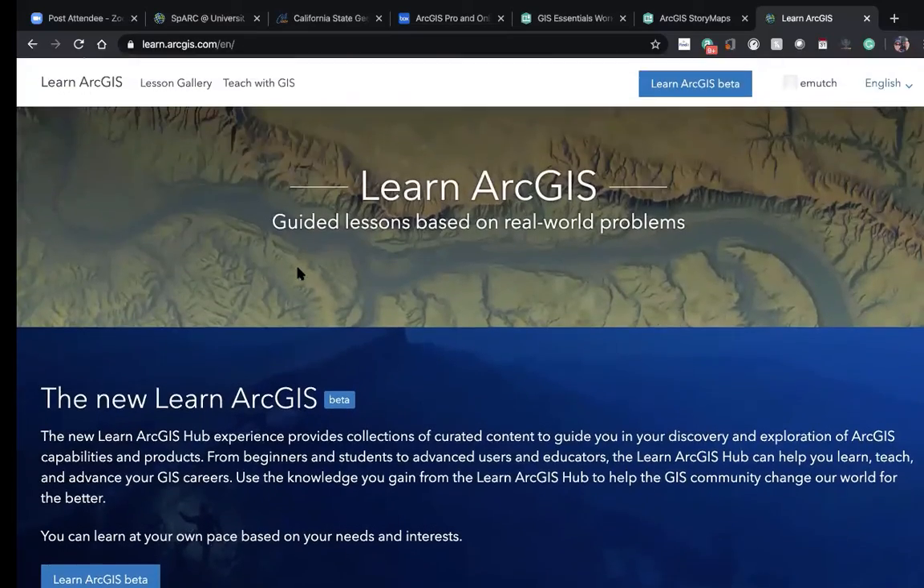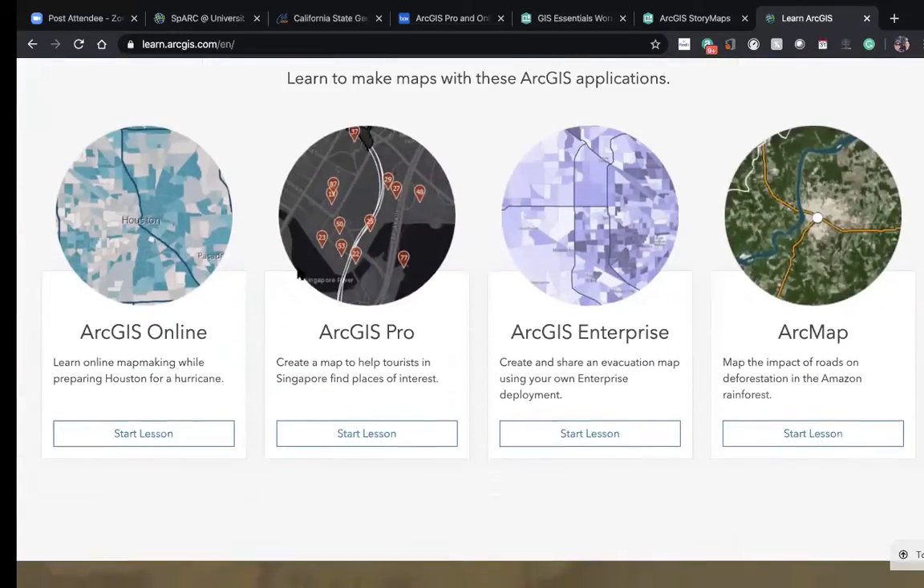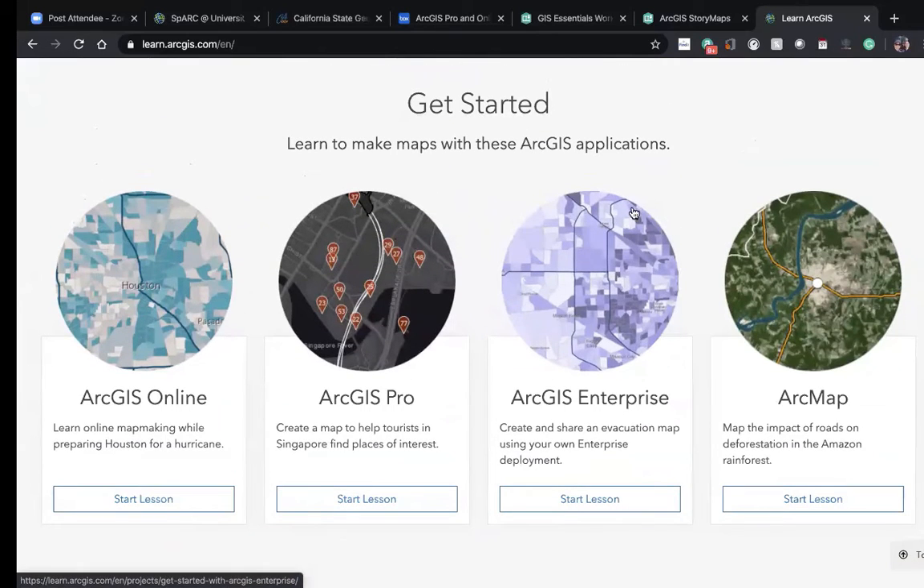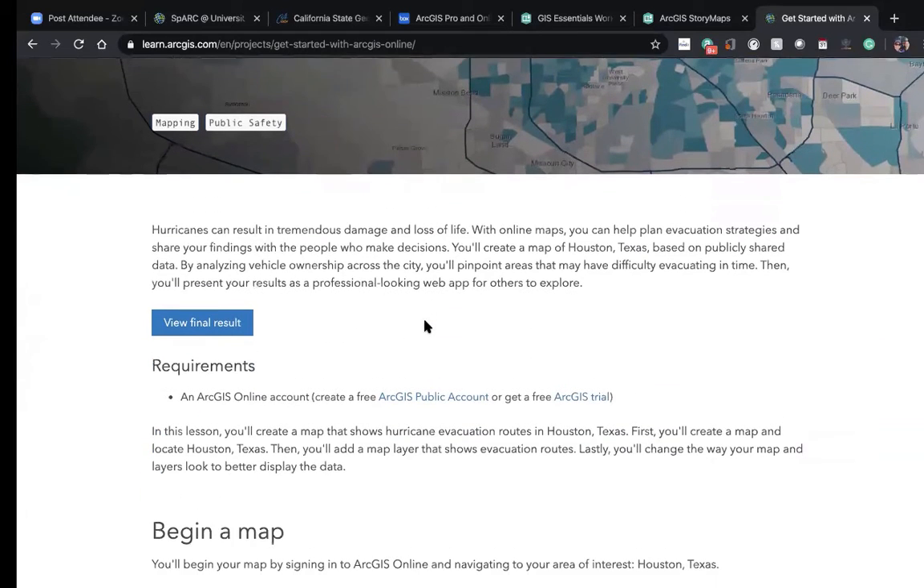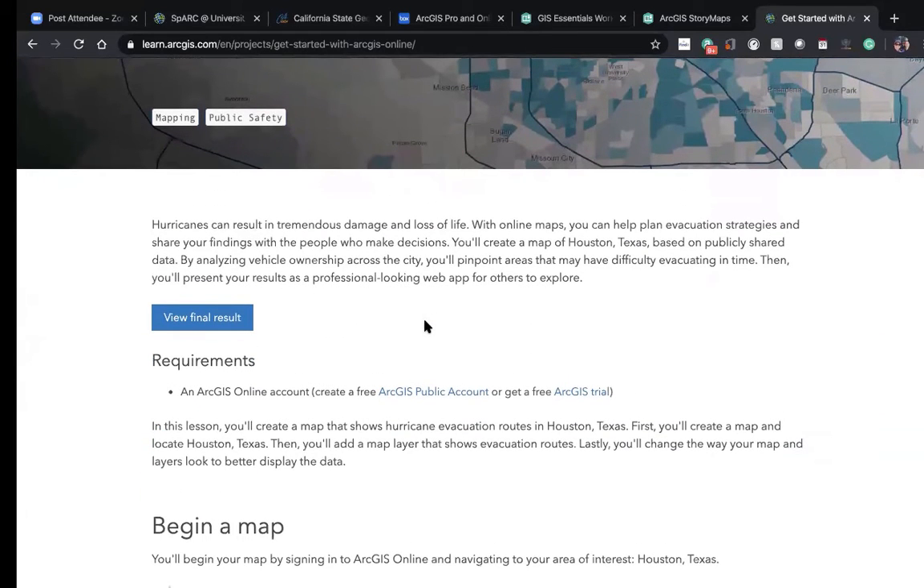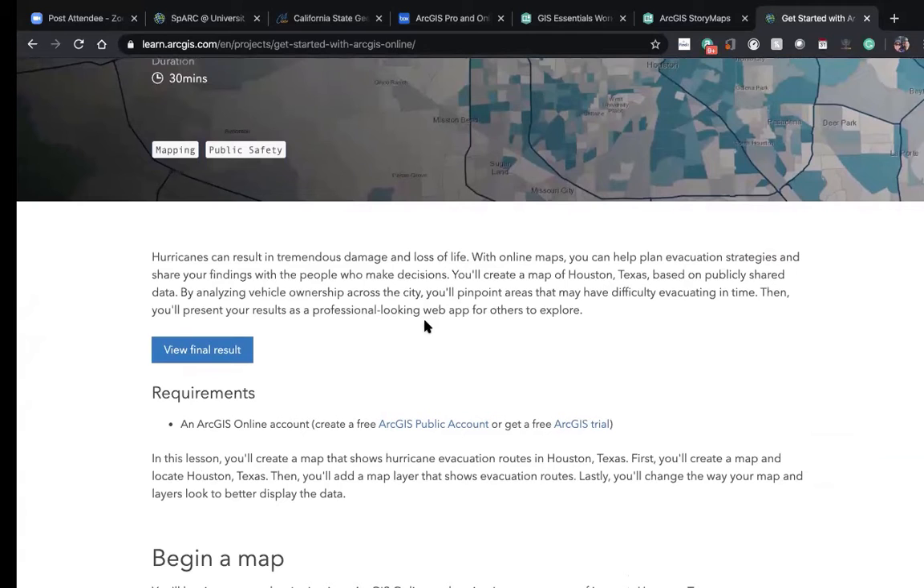So Learn ArcGIS at the bottom is getting started. This is how you can get started on some basic tutorials. Now, ArcGIS Online and ArcGIS Pro are the two areas you can get into. Enterprise and ArcMap, unless you're using ArcMap and you want to get up to speed, I kind of ignore these. So there are ArcGIS Online lessons. This one's not lame, but it's dated a little bit.